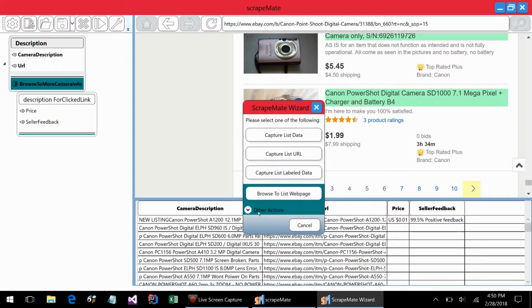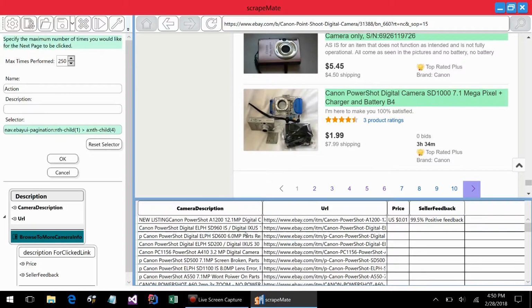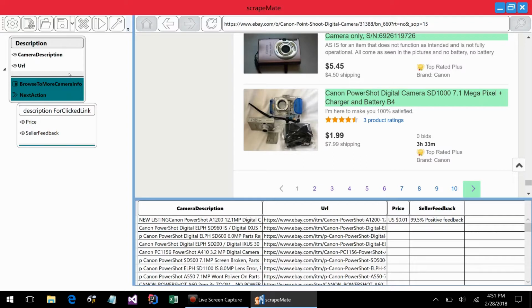In the ScrapeMap Wizard dialog, expand the Other Actions drop-down and select Click Next. Name this action Next Action. With this type of click action, you can specify the maximum number of times you'd like it to be performed. Remember to be realistic with the amount of data you are scraping. Excel cannot handle 100,000 rows of data. In this example, let's set this to just 3 to ensure the ScrapeMap will finish quickly. Select OK to create this action.